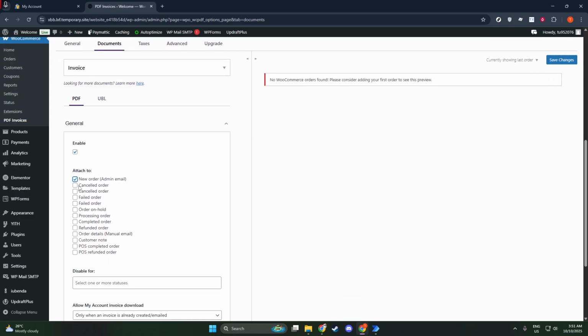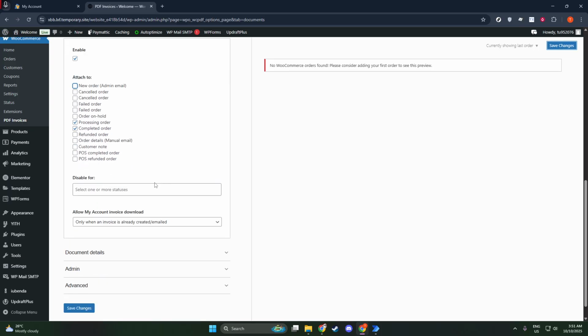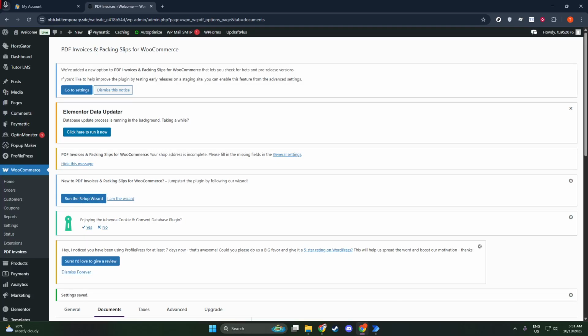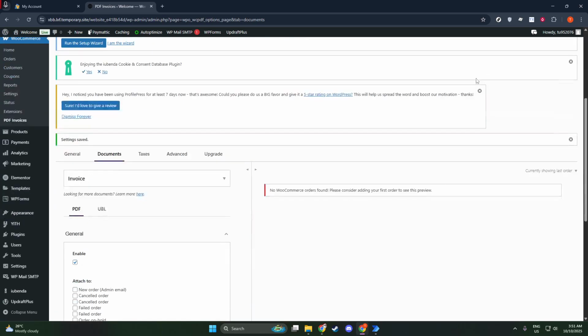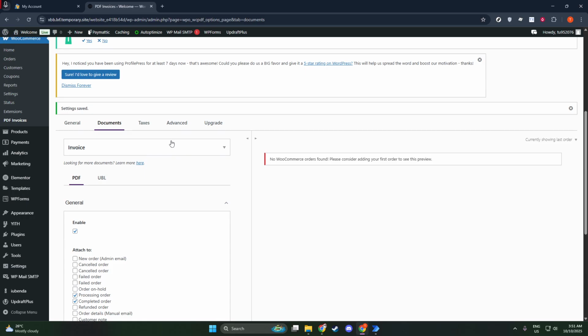If you're unsure, it's often helpful to attach the PDF to processing order and completed order emails, as these are the most common communication points with your customers regarding their purchases. And there you have it. With these settings in place, every relevant WooCommerce email will automatically include a PDF invoice, simplifying your workflow and ensuring that your customers receive the documentation they need. This straightforward setup saves time and enhances customer satisfaction.